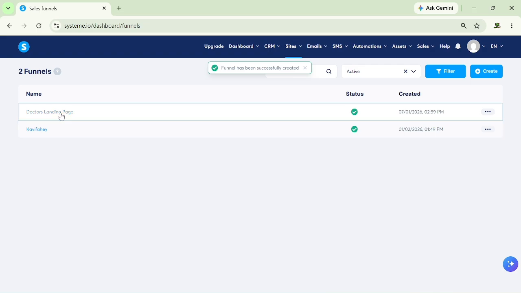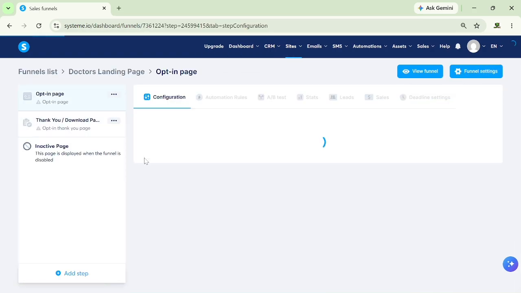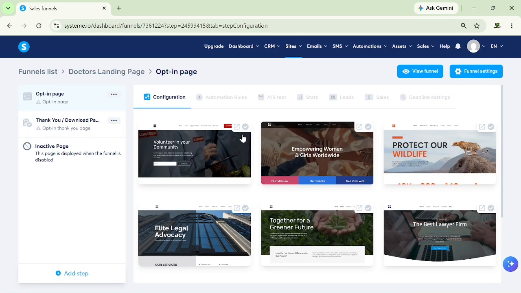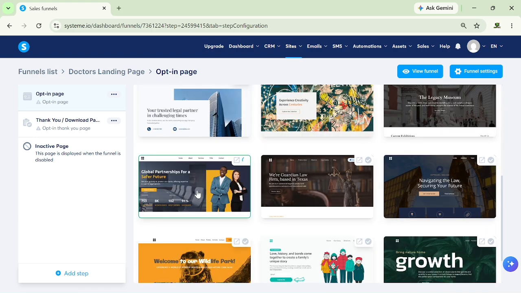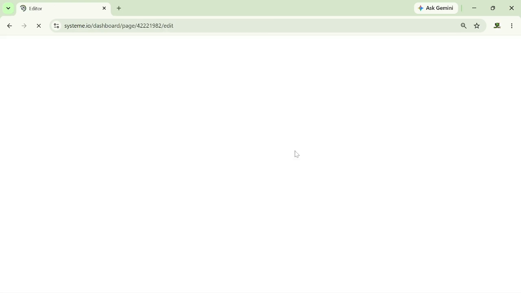Inside your funnel, click Add Step and choose an opt-in page or sales page. Select a clean, professional landing page template. Click Edit Page to open the drag-and-drop editor.